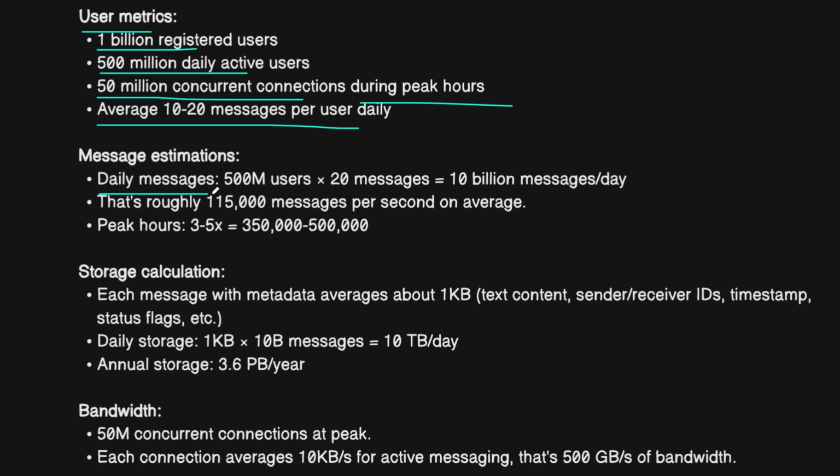For the daily messages, we need to multiply the active users with the average daily messages that will be sent, which is 20 at max, and that will be 10 billion messages sent every day in the system, which means 10 billion writes to the database every day. That comes down to 115,000 messages per second on average, so 115,000 writes to the database. And during peak hours, we can expect 3 to 5 times more traffic than on average, which will be 350,000 to 500,000 writes per second.